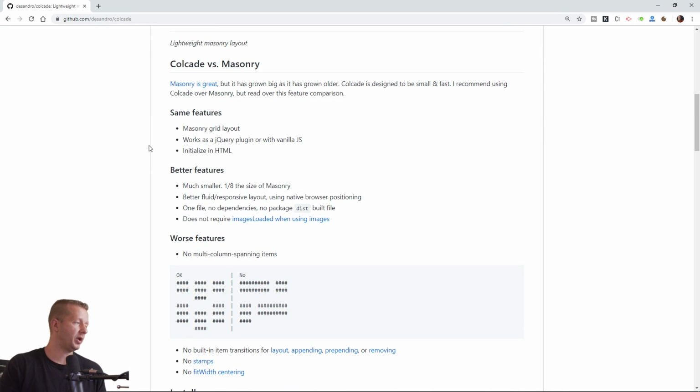So it gives you a feature comparison versus the original masonry, which I believe was released in 2011, a long time ago, almost 9 years. But this is just a few years old, and the main selling point here is it's 1/8 the size of masonry. So that's huge.